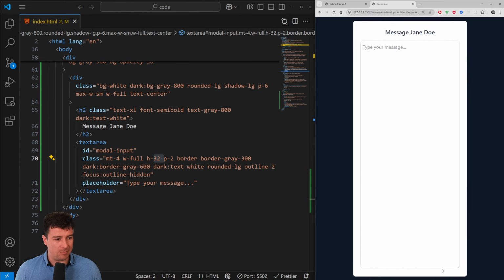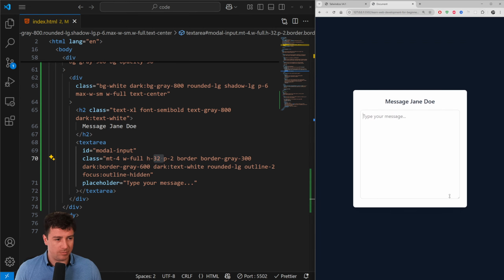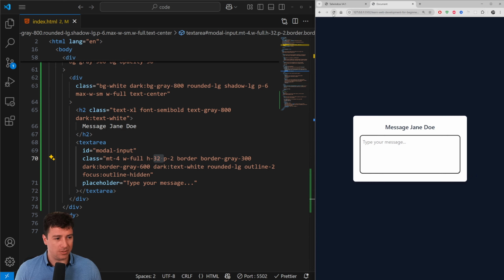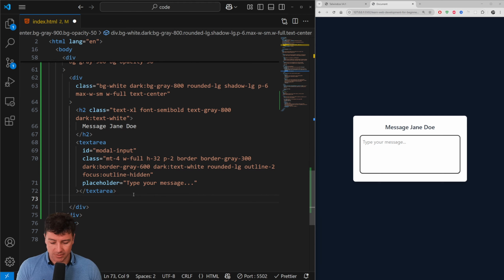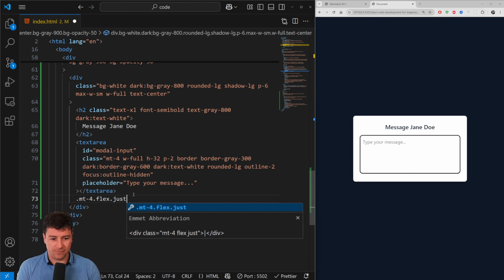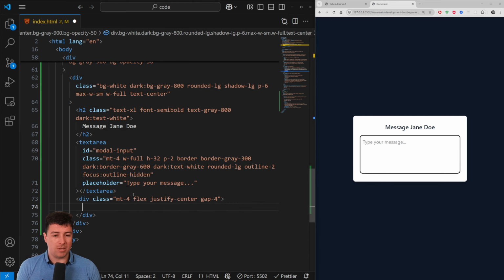You could definitely make it larger if you want, but when it's starting, if I refresh here, it starts with a 32 height. Adding 2 borders, and so on, dark mode, and focus outline hidden. And now right after this, we're going to have a container, so a div with just a margin to the top of 4, and we're going to make this flex, justify-center, and a gap of 4, because I want to have a bit of space between those 2 buttons.